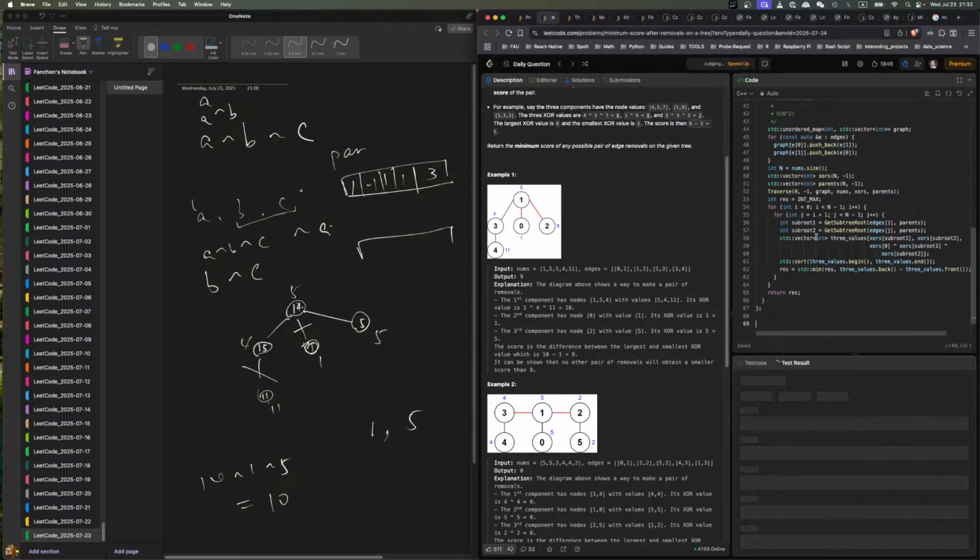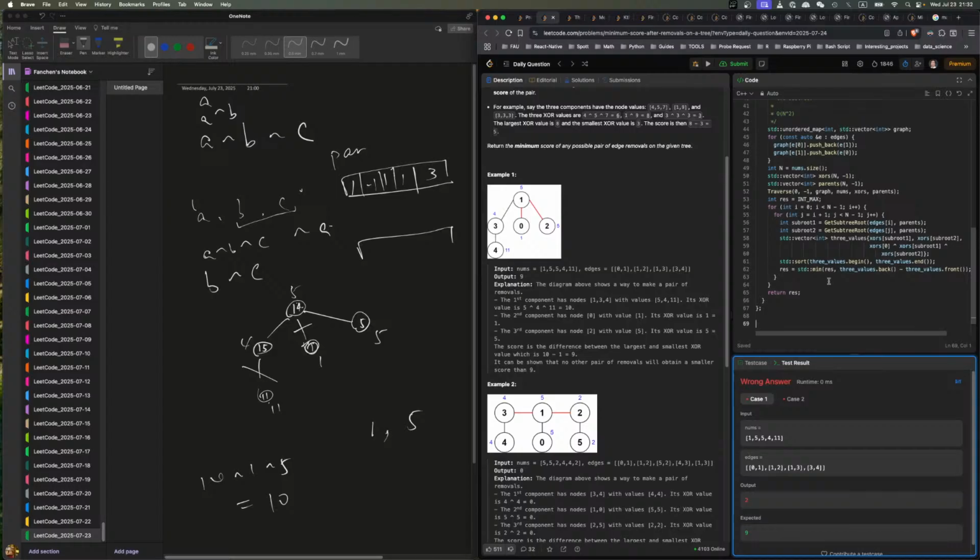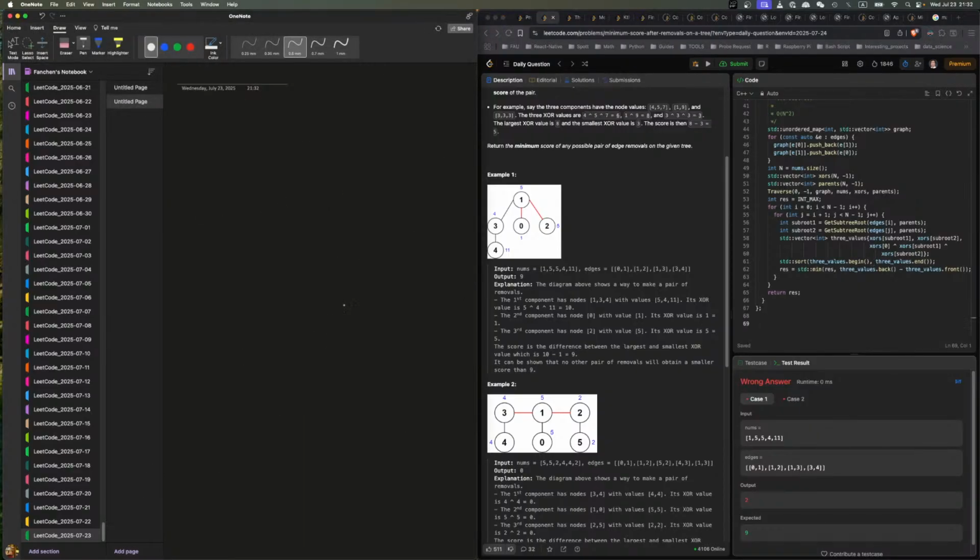Coming back, I'll do some debugging. It does not work. It does not work big time. Okay, so we have some serious issues that we need to deal with. Okay, let me redo this. Right, so we have 0. Actually, I don't even know what the tree will look like.